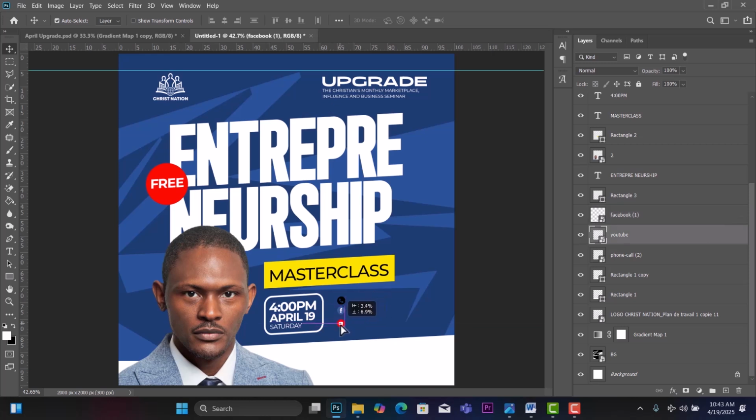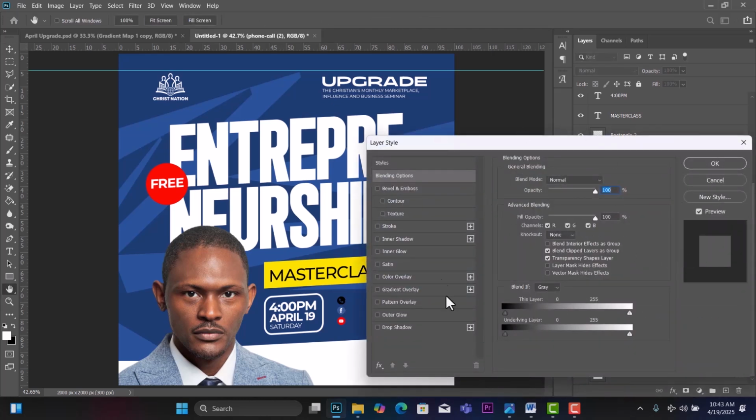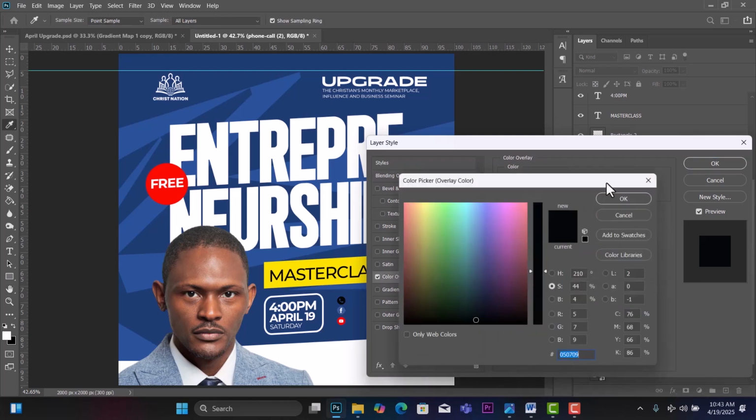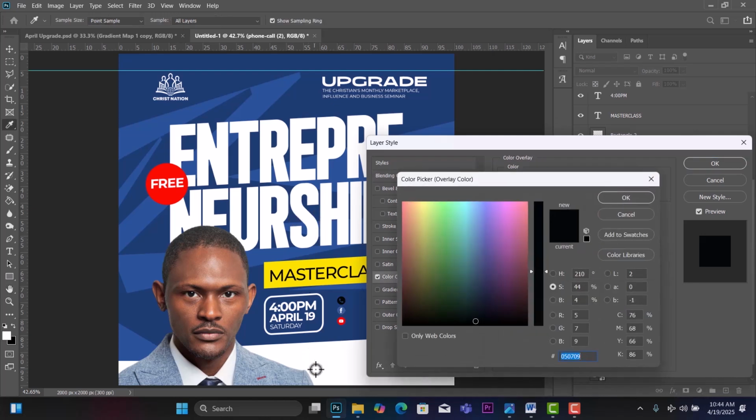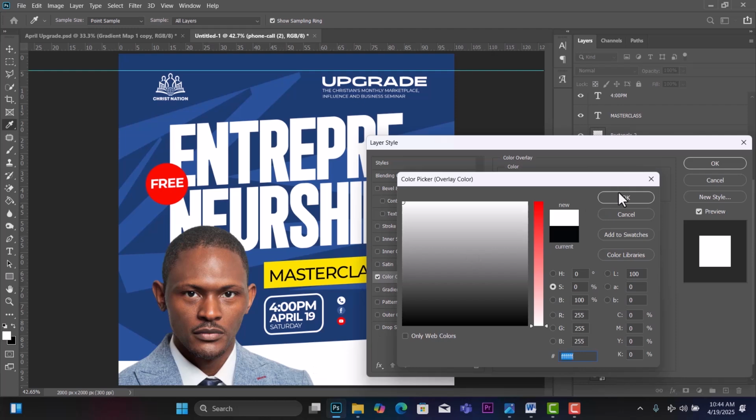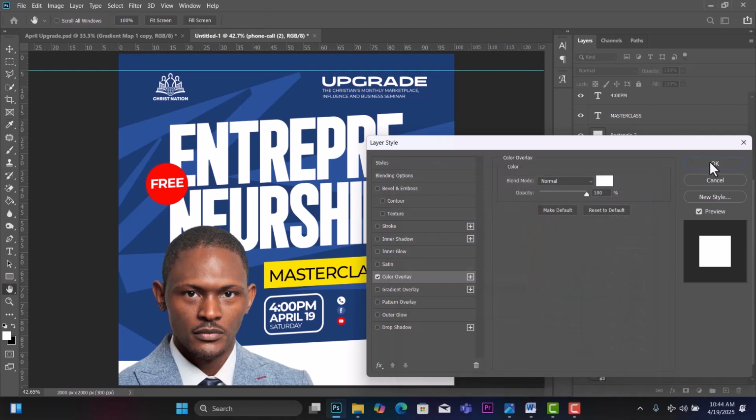Then for this one, I want it to be white in color. So there are many ways to go about that, but the easiest way is just to double click on it, and then you come to layer styles, go to color overlay, and in color overlay you select the color, click here, and you pick a white color. So I just choose white like that, and it's as easy as that.